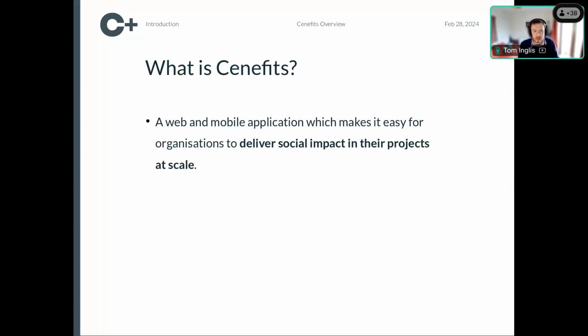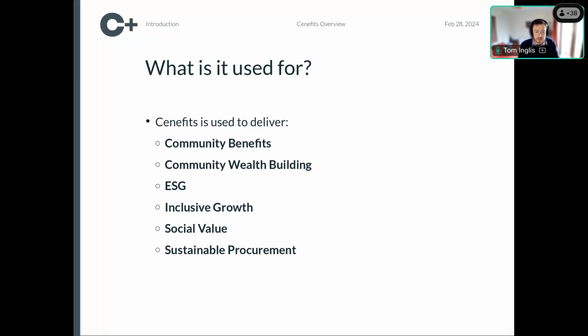So Cenefits is a web and mobile application for organizations to deliver social impact in their project scales. That includes community benefits, as well as potential other types of activity. Obviously in this case, the focus is very much on the community benefits part, but other organizations potentially capture other types of benefits like community wealth building and social value and those kinds of things.